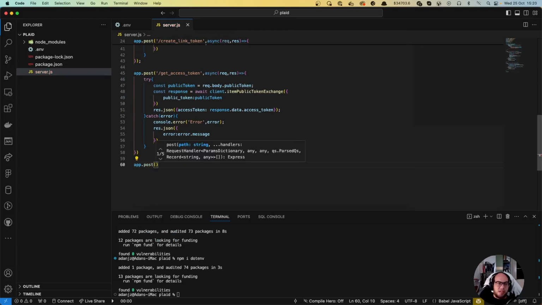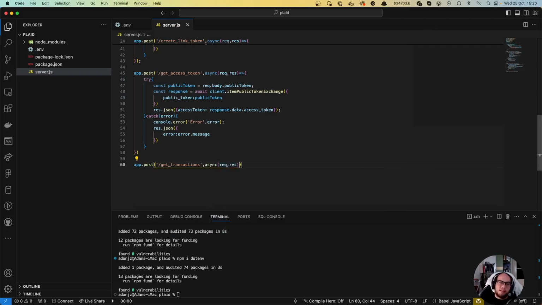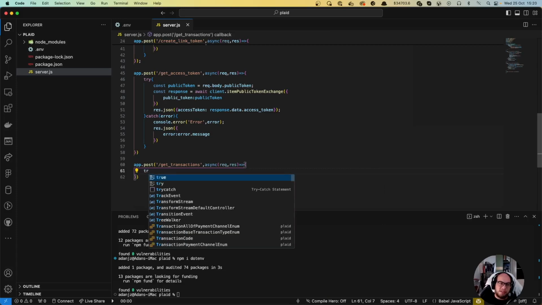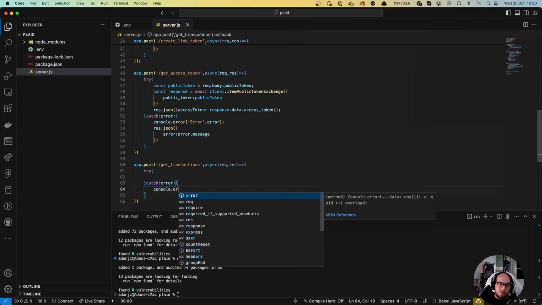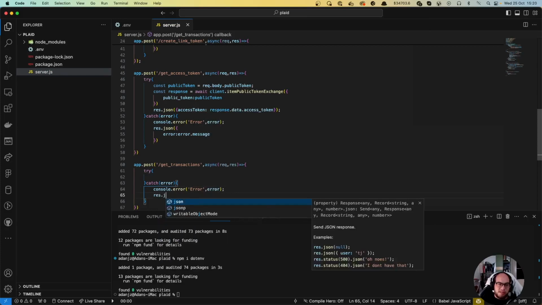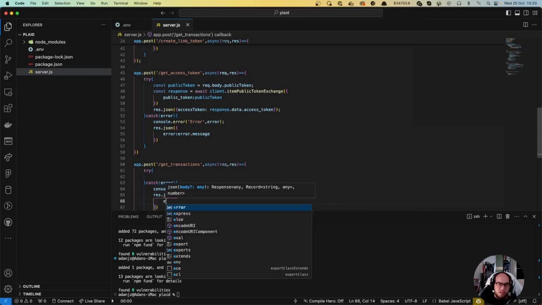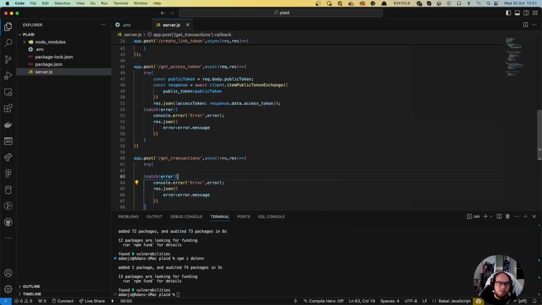And then we're gonna do the last one, which is gonna be app.post get transactions. So get transactions will be async, same as the others, right? Like try catch error, console.error here, and let's do res.json, error equals error.message. Okay, so now we need to get the transactions.